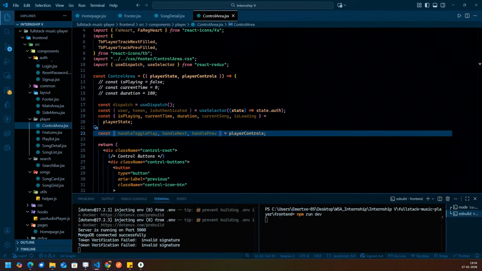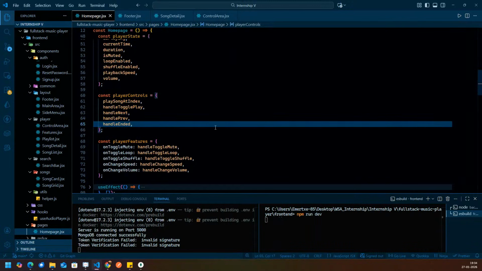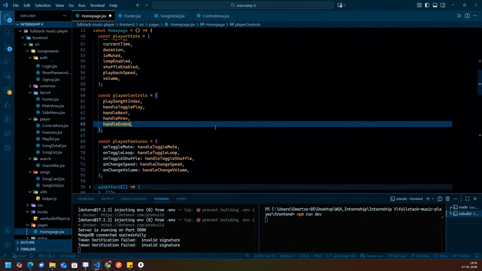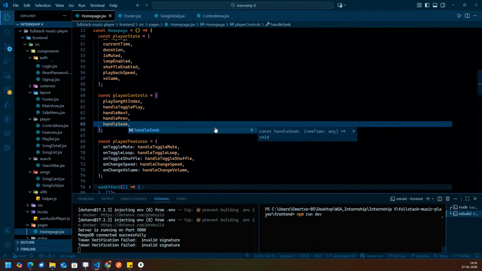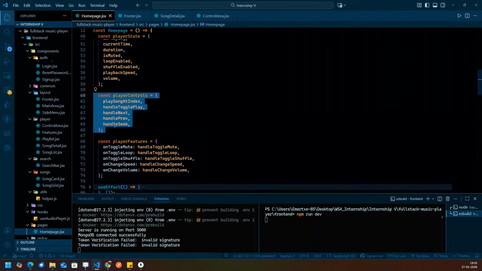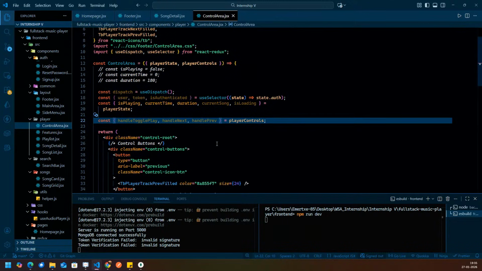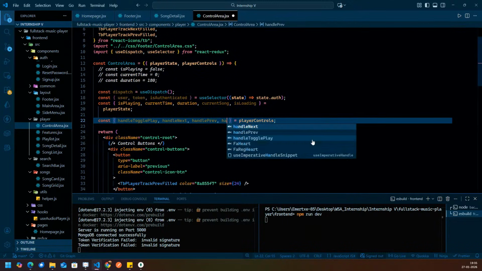Just 1 second. I think we are missing something over here. One thing we are missing: handlePrevious, handleNext, and instead of handleEnded over here, you have to write handleSeek. Please make sure that you correct this. handleSeek you have to write, not handleEnded. So over here it will be handleSeek.